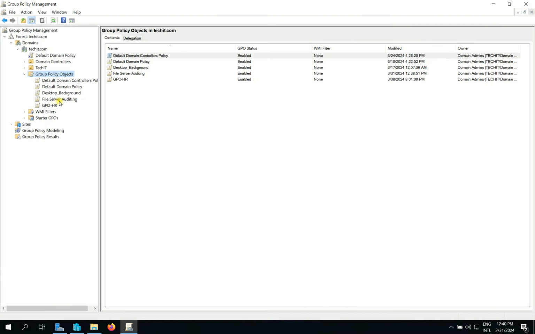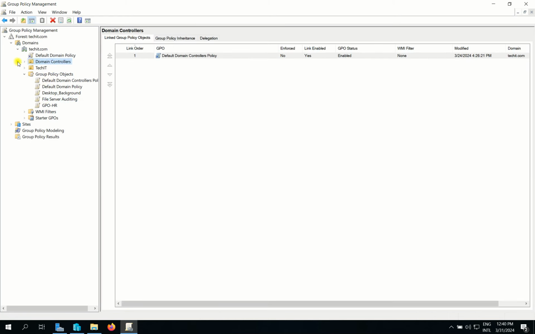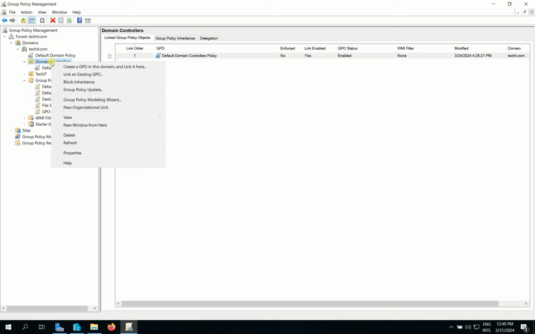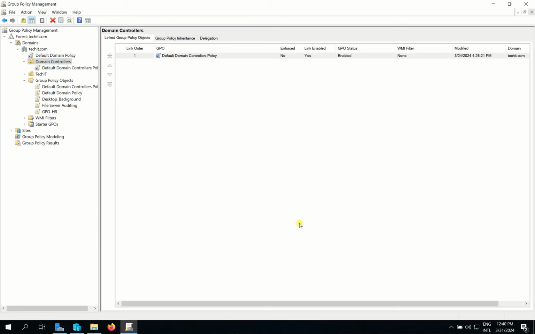And then we need to link our auditing to our domain controller. You can just drag it to the domain controller, or right click on the domain controller, Link an Existing GPO, and click file server auditing. We need to audit all the domain users that log in to our file server. We need to audit all of them.